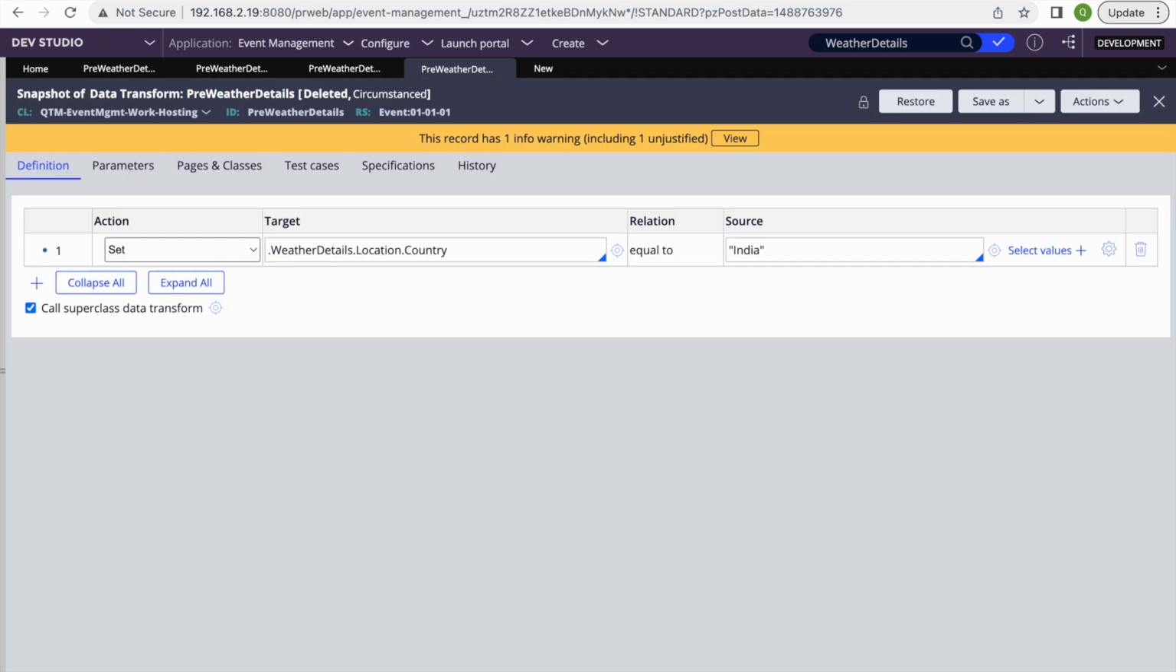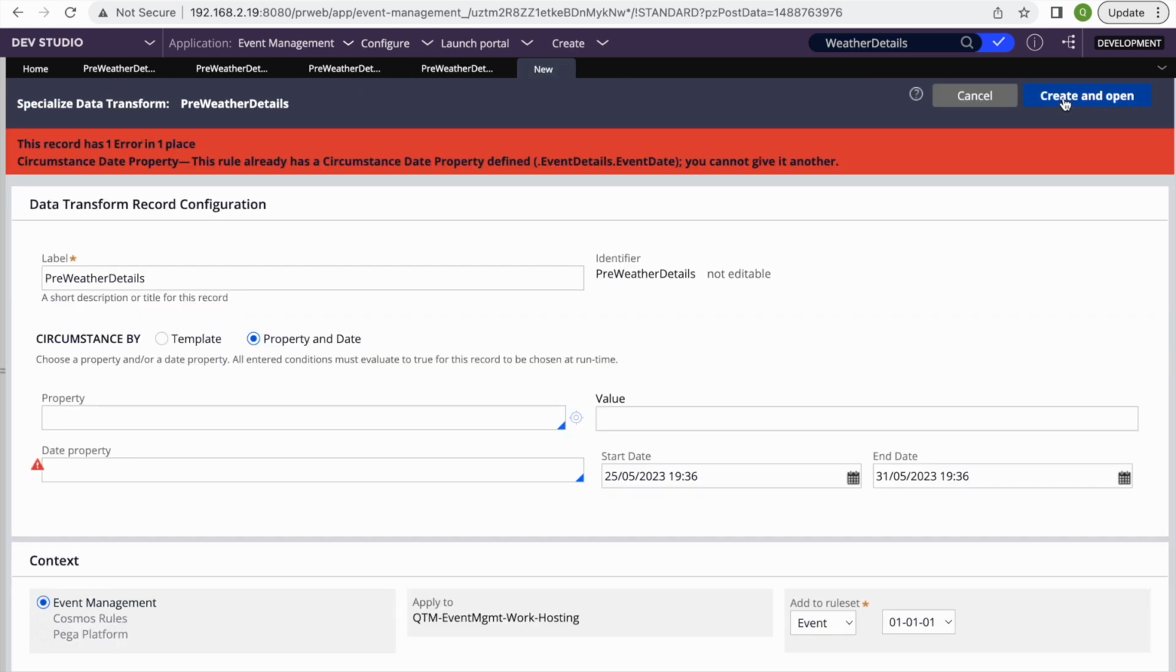So as of date, there is not much difference between as of date and date property. It's just that one is taking a property, I mean, against which property you want to compare, and the second one is directly comparing with the system date. So now let me create.